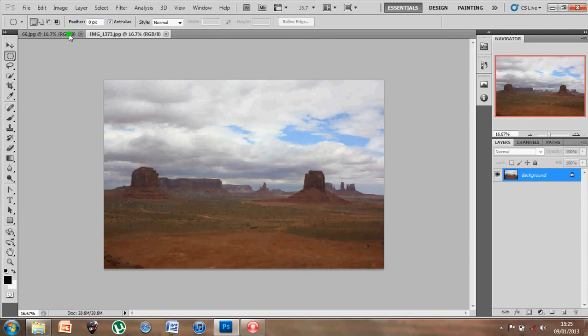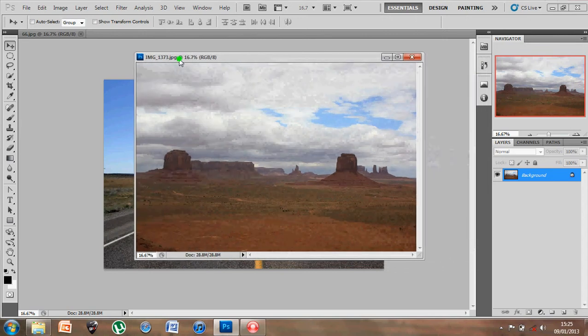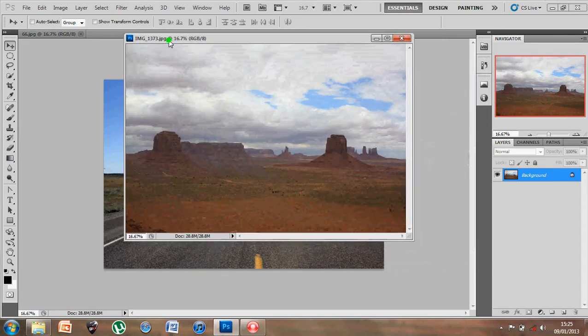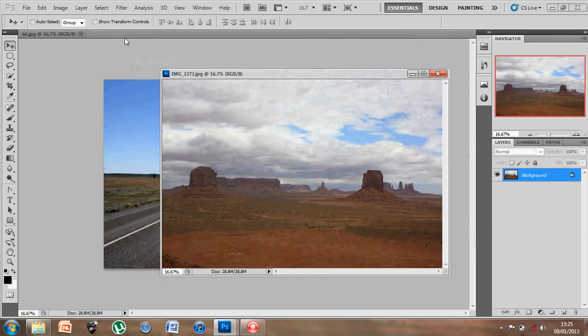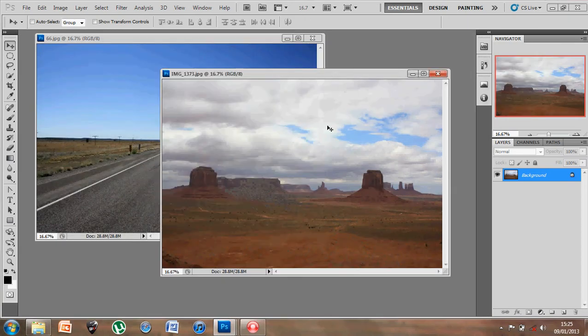It's quite a good method of working because it allows you to erase or give the illusion that you're erasing part of the image, but it gives you complete control because you can bring it back if you make any mistakes. So what I'm going to do first of all is, using the Move tool, have these windows side by side, and we're going to pop the Route 66 image on top of the image of the Monument Valley.